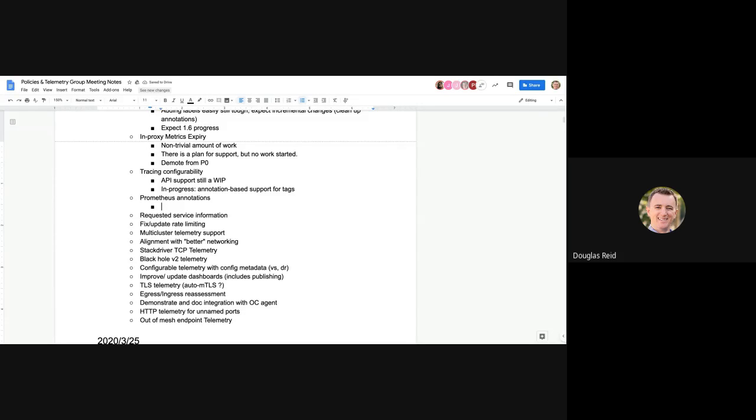Prometheus Annotations, I think this work is being done right now. I don't know if that PR went in or not, but I think this is basically done. So on track for 1.6.